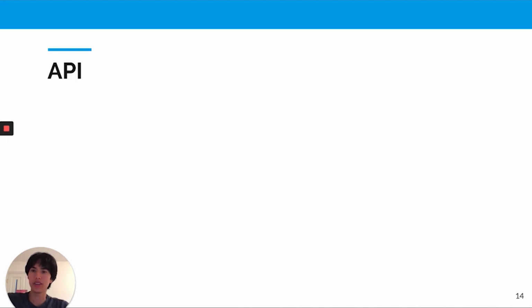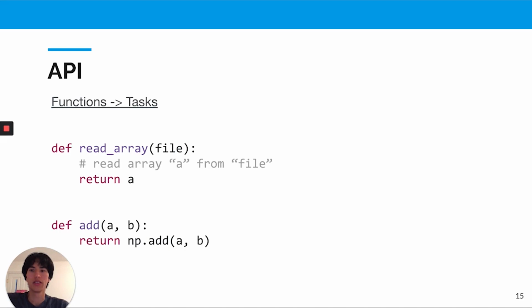So now I'm going to tell you about the Ray API. The Ray API is very simple. It's basically taking functions and classes and letting you translate those into the distributed setting. To start with functions, here are two regular Python functions. One reads a file and returns an array, and the other adds two arrays together. We can take these Python functions and add this remote decorator on top.